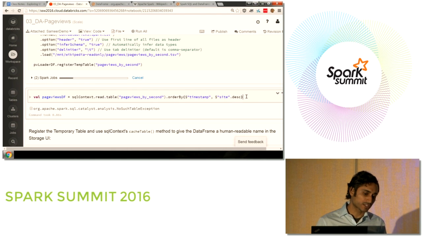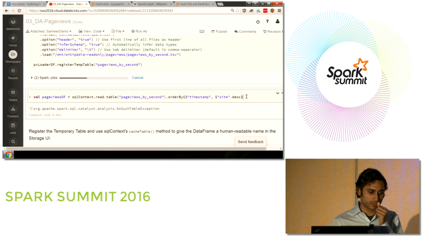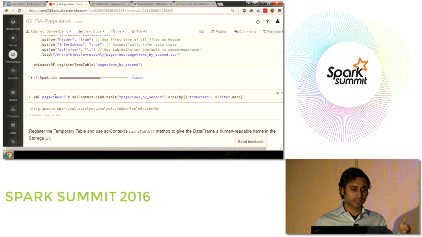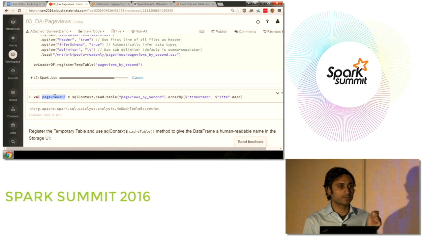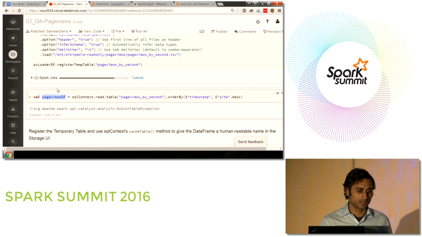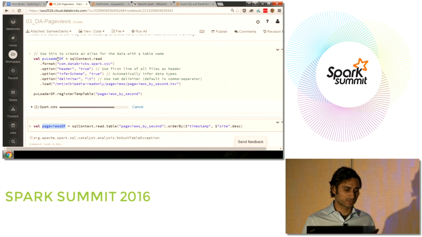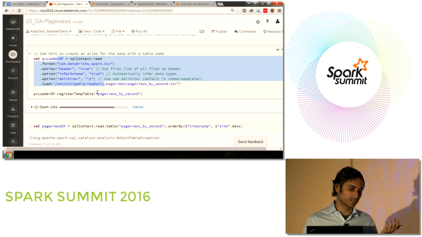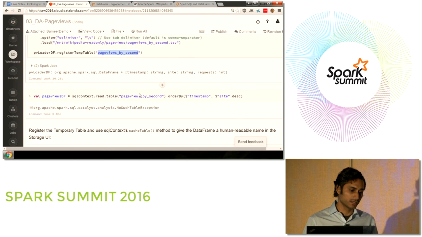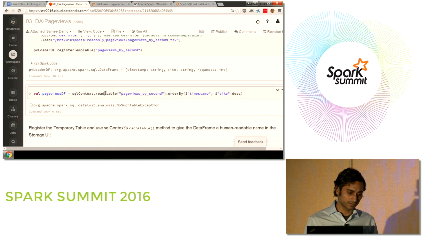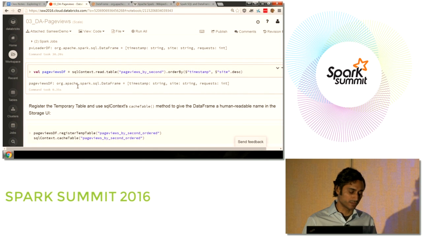Notice I'm not doing a cache right now. The reason is because I want to show you how you can take a data frame and put it in memory with a clean name, with a name that's readable and not jumbled up. So everybody should just run this, and now we have access to this table, page views by second. Now run this cell again. There we go. It sees a data frame now for page views data frame.